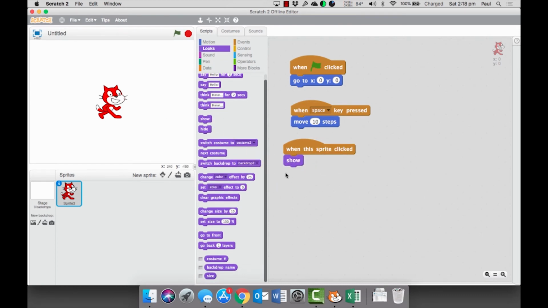When I click him, let's go hide first. When I click him, he hides. And you could also have, when I click him, he shows. Oh, I've lost him. Okay, that's fine. I can go down here where I duplicate, delete. You can also go show and that brings him back.